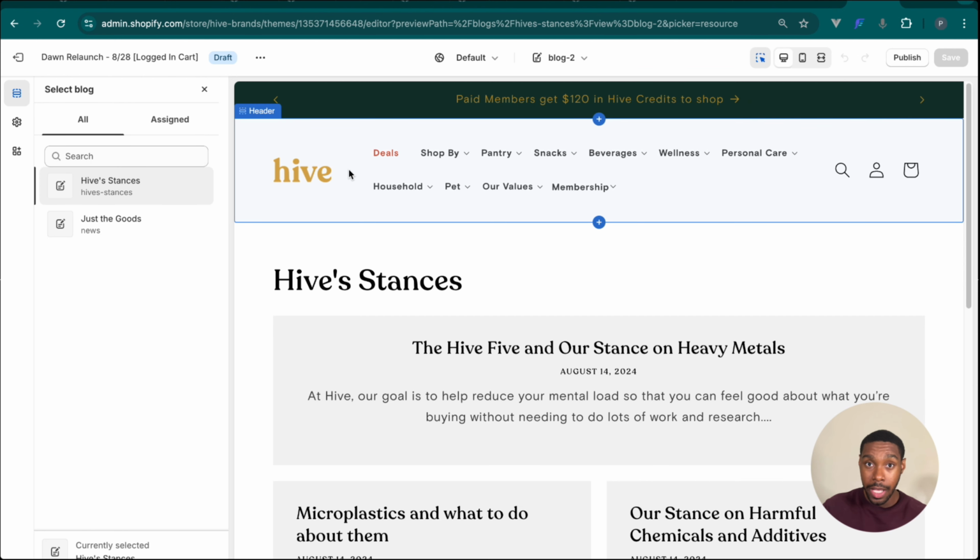So this would be really helpful for people that have a whole bunch of different templates for different things. So hopefully you guys found that helpful.